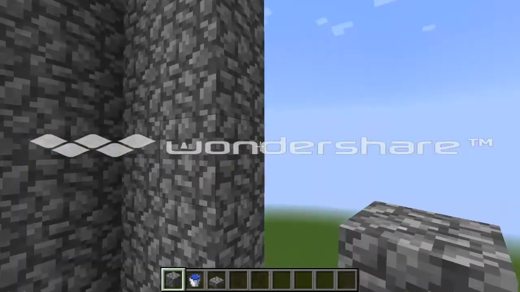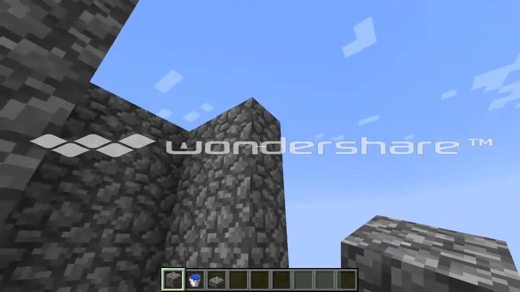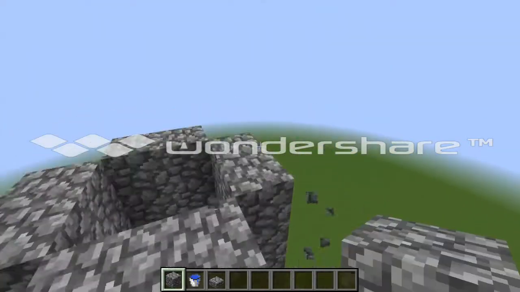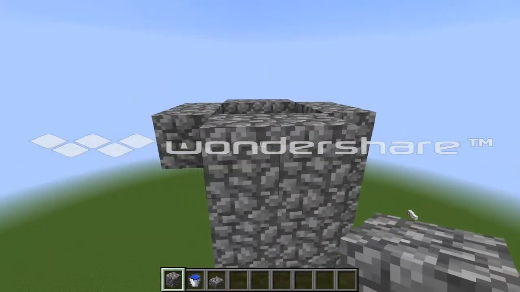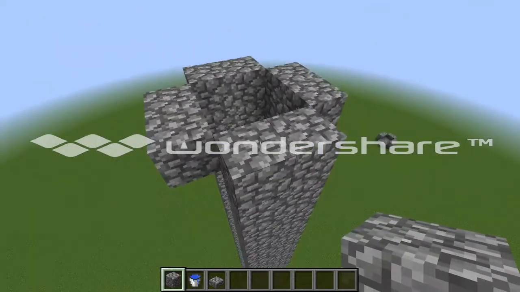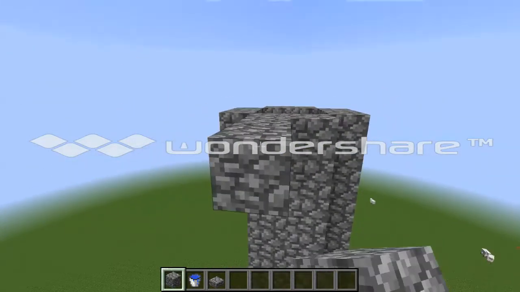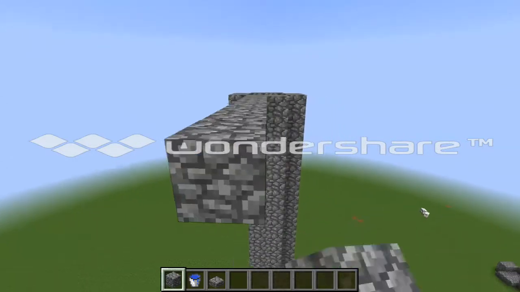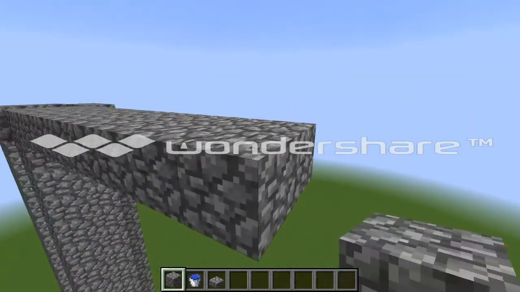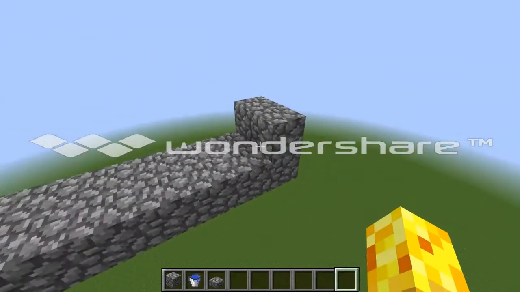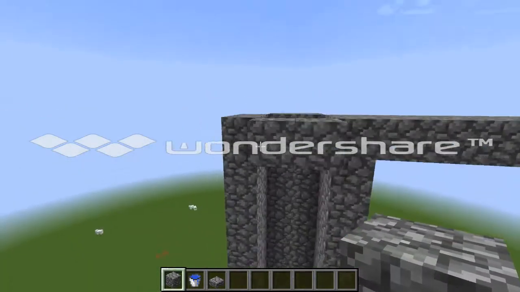But what you want to do after this is you want to extend the edges of this. So first what you're going to do is you're going to count 8 blocks out. So from here, 1, 2, 3, 4, 5, 6, 7, 8. And you do it on this. And then at the edge, you add a platform like this. Like that. And then on this one, you're going to do the same.